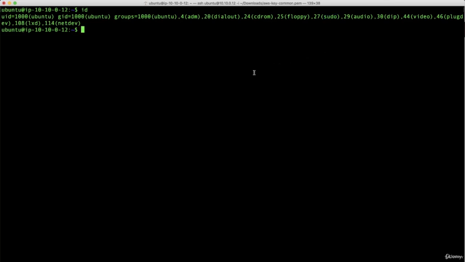Now actually we have another command, which is groups. You can see that we have the groups like this. It will print only the groups that the current user, which is Ubuntu in my case, is in, which are Ubuntu, adm, dialout, cdrom, floppy, sudo, audio, and so on. All right. So far, so good.